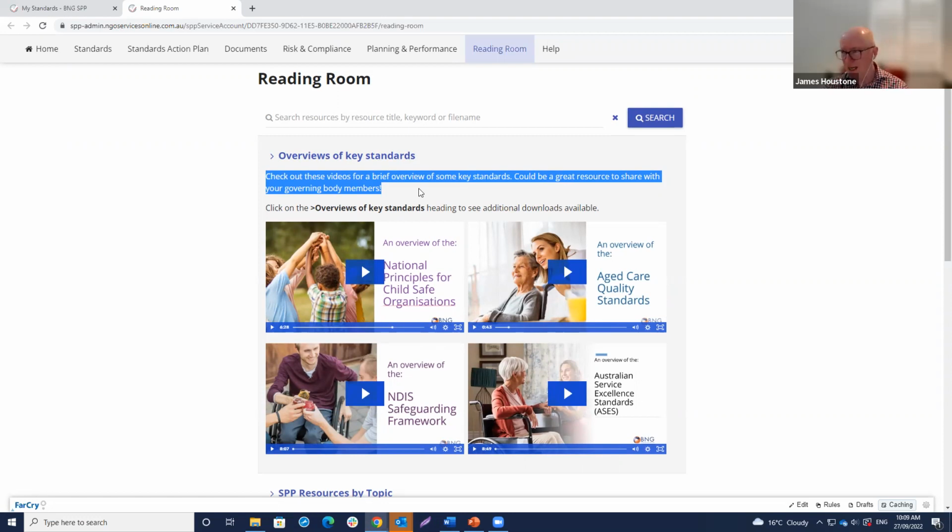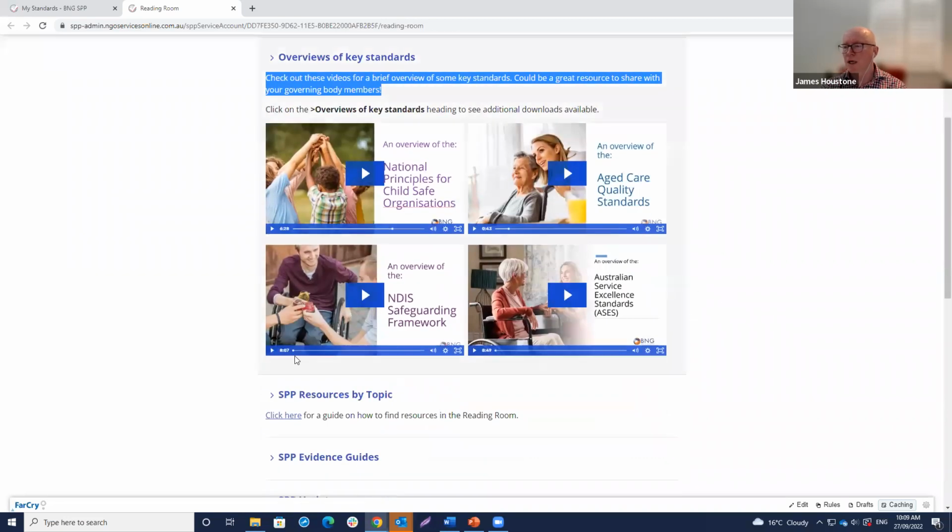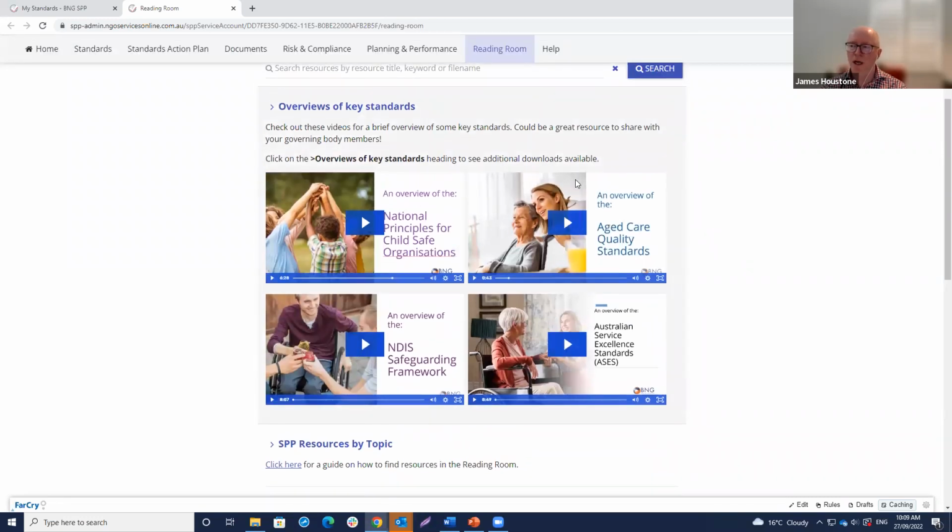Obviously, aged care is probably of particular relevance to everyone here. What we're planning to do is roll out more of these across different standards, so maybe a nice, brief summary overview of point-to-point or BOAS, whatever it might be, in future. It's a bit of a work in progress, but I think you'll find these are quite helpful to give someone a sound understanding of these key sets of standards.